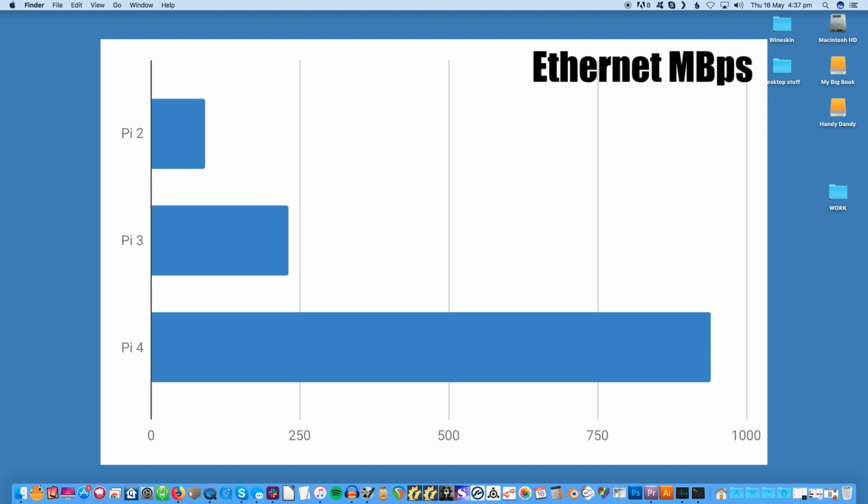The gigabit Ethernet performance is also impressive. Ethernet performance used to be in the 90 megabits per second zone on the Pi 2. The Pi 3B added gigabit Ethernet, but it was restricted or throttled to around 230 megabits per second. The Pi 4's score is 940 megabits per second. These numbers add up to the biggest performance jump in Raspberry Pi history.